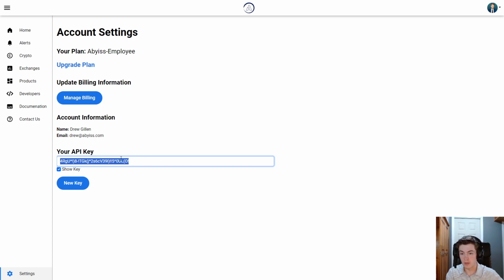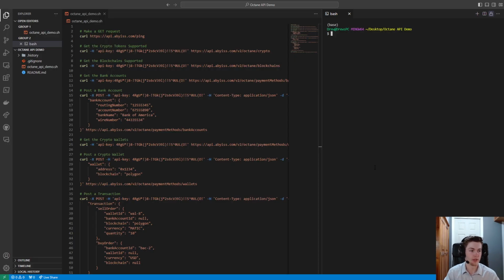So now that I have my API key, I can actually start submitting transactions here. Now that we have my API key and we've gone through the KYC process for my account, we can actually start submitting API calls to the Abyiss API.